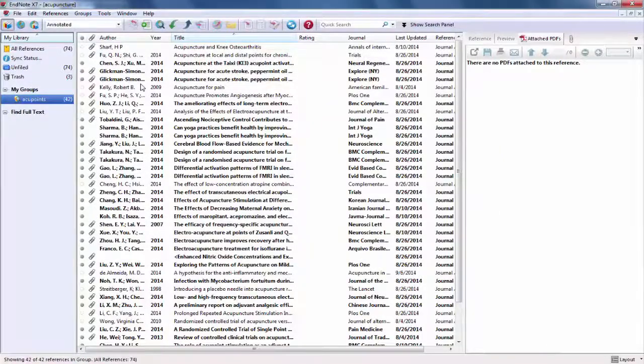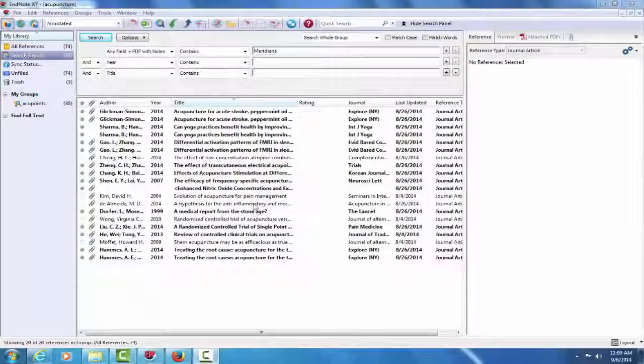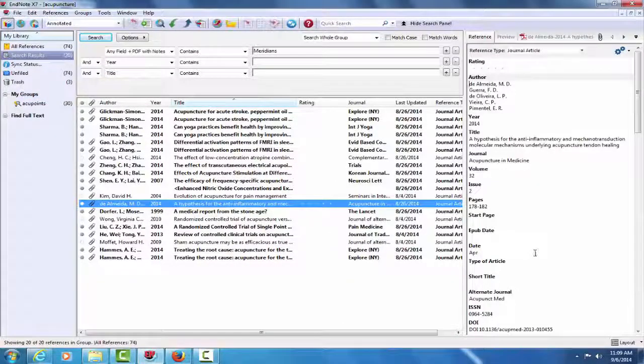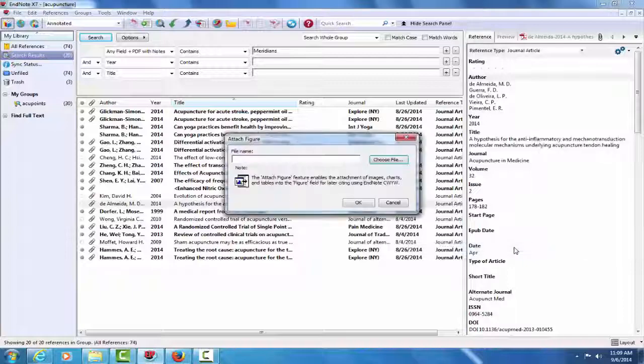Figures from the articles or from other sources can be added into your reference manager additionally, which you can see makes a difference when it comes to writing up your project.